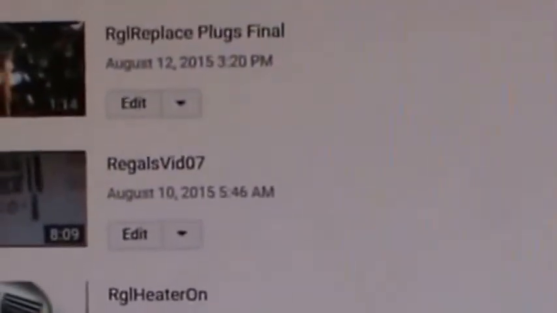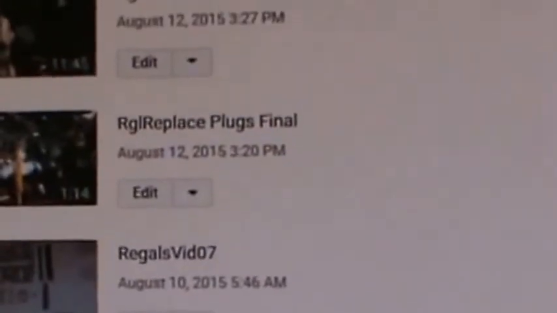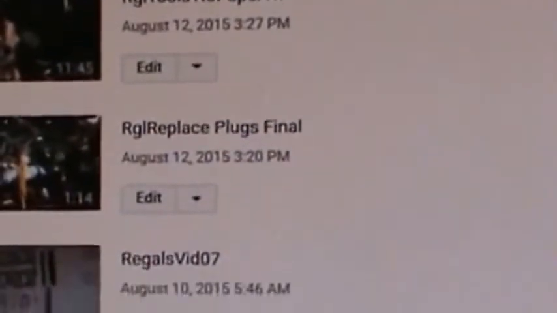I apologize ahead of time because I had to use two different cameras, so some of this stuff is going to be a little bit blurry, but you will get the idea. Naturally, take this under advisement and attempt it at your own risk.